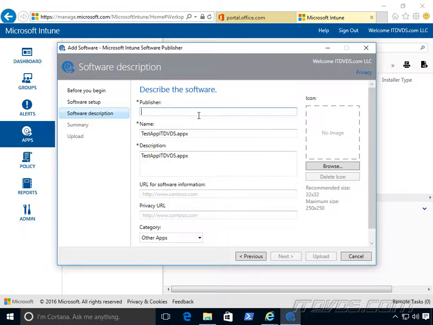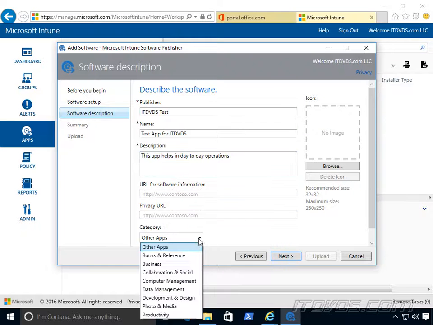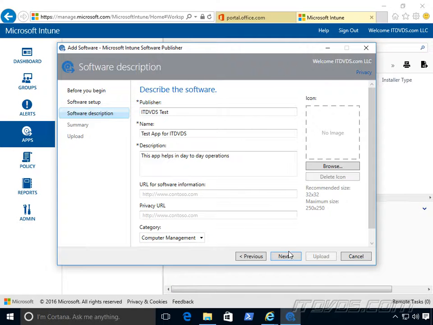Now this information will be able to be seen by our users. So for publisher, I'll just type in ITDVD's test. The name of the app, whatever we want to give the name, and also a description here, and a URL for software information. If we have a web page that explains how to use it or anything like that, we'd want to add the URL here. There's a privacy URL, we'd want to add it here as well. Category, what type of app is it? Maybe mine's computer management. I'll go ahead and select that.